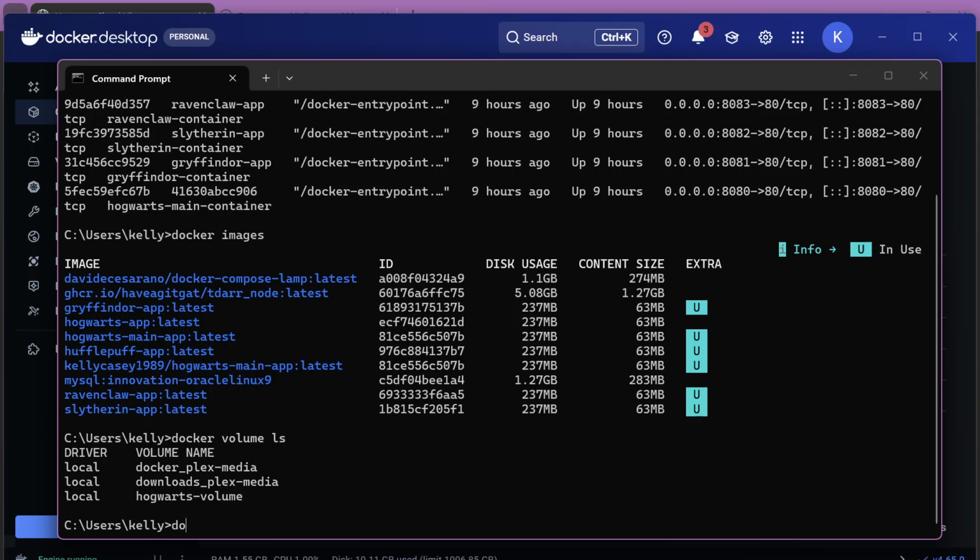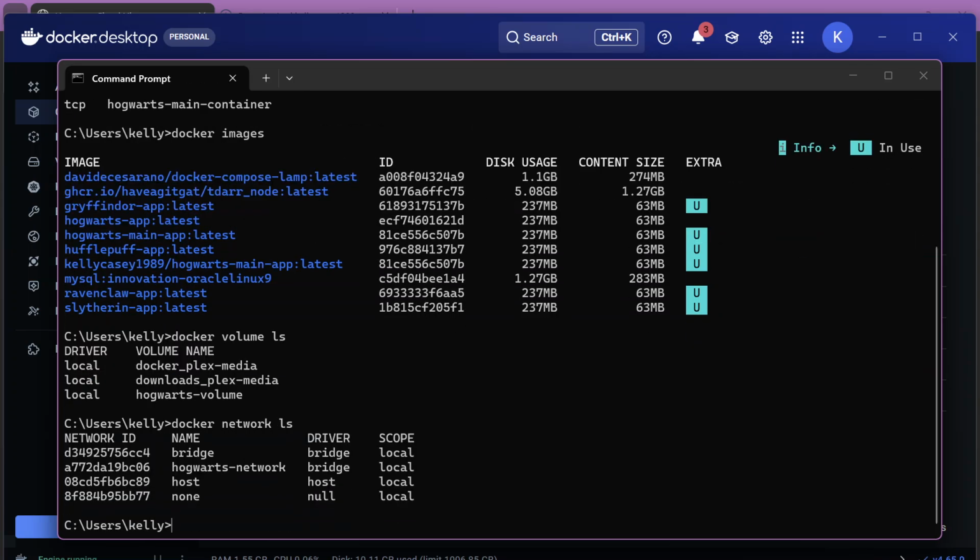Now I'm putting in docker network. So Docker networking allows containers to communicate with each other while remaining isolated. In this project, networking allows the different Hogwarts services to operate together once connected.